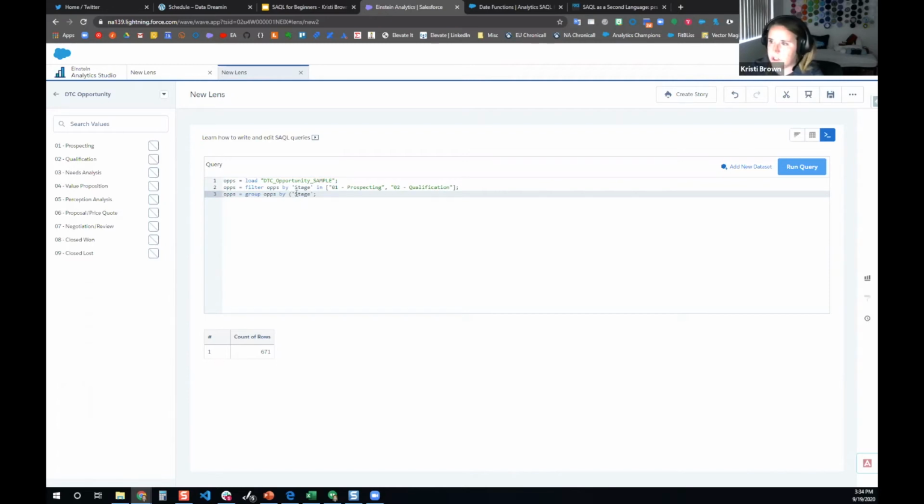But just to quickly show how you would group by more than one thing, you would just add parentheses and then have billing country in here already. Perfect. So the syntax for grouping by more than one thing, you just add parentheses and then your comma separated list.